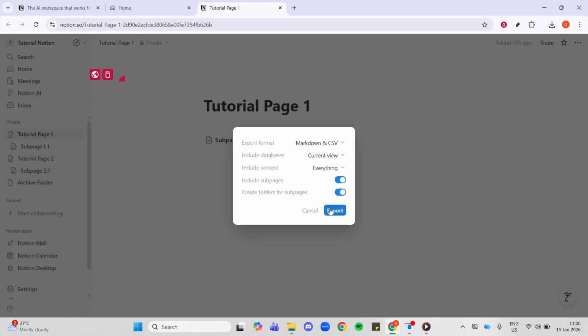Notion will bundle your choices into a downloadable file, usually a .zip. Depending on the size of your page and any media, this can take a moment. Once it's ready, save it somewhere easy to find and unzip it to review the results.